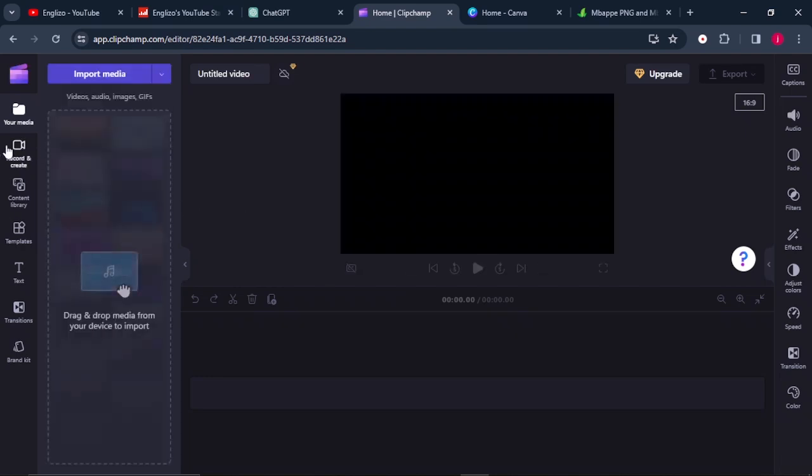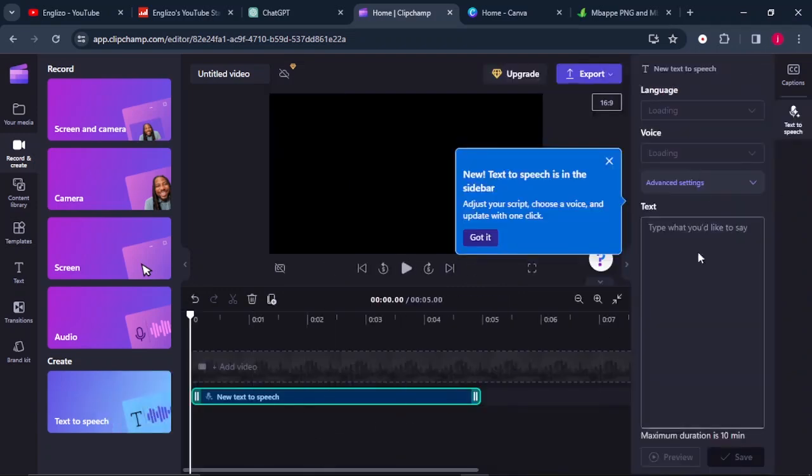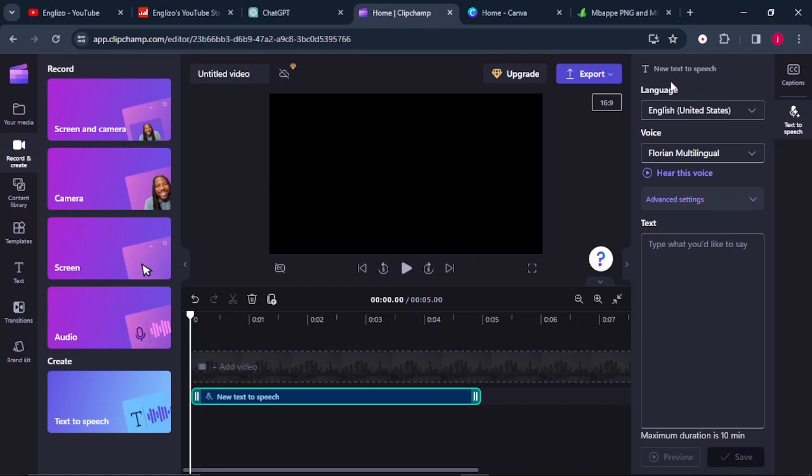Once you're on this dashboard, I want you to come here to where it says record and create. Once you click there are these bars which will open up. I want you to click where it says text to speech. So click there, and once this dashboard opens up to your right, when you look carefully, there is what is written to say new text to speech.